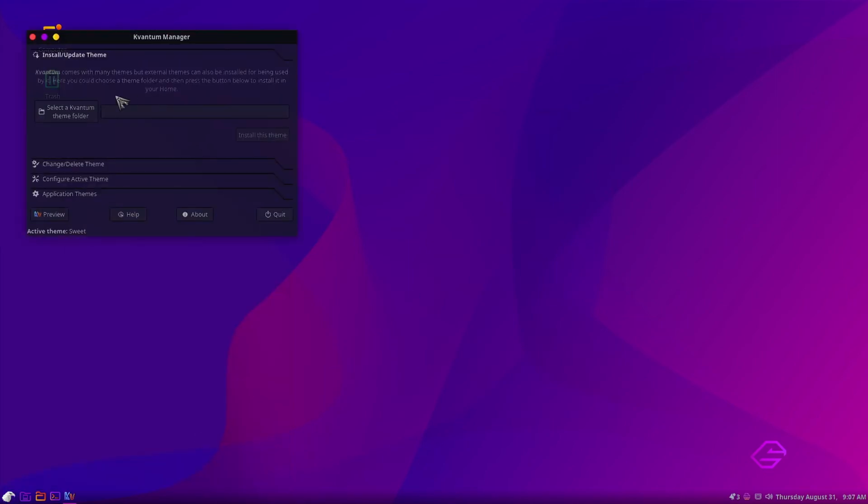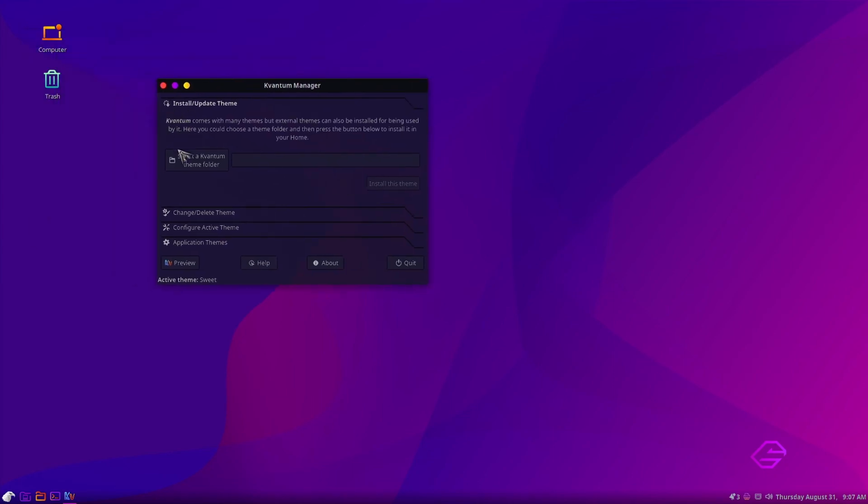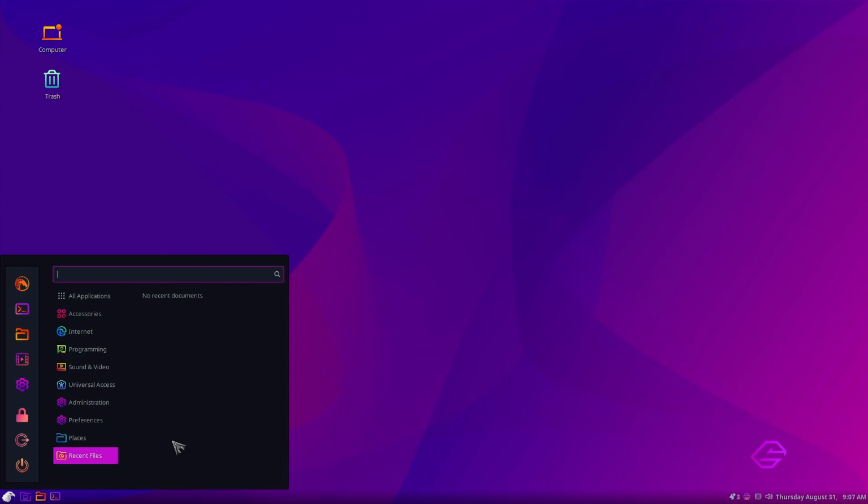And the Quantum Manager is there, so you can install and update themes using this. You have to first download the theme from any of those theming websites, and then you have to just select the Quantum theme folder, and then it will import the theme from the folder, and it will get installed. You have to just provide the path to the folder where you have downloaded the theme, and then it will be installed using the Quantum Theme Manager. So theming has been made very easy in Garuda Linux.